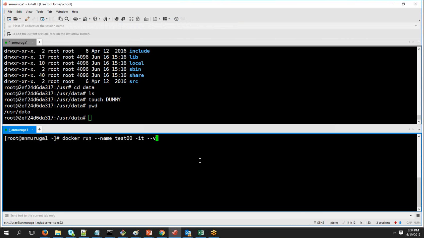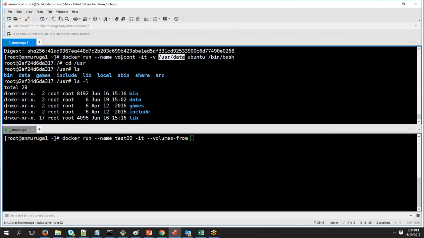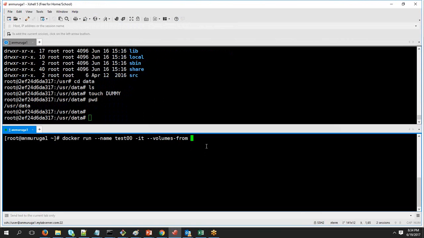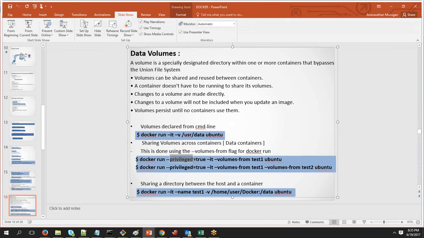So now here we will say --volumes-from and the name of the container ID or the specific name which you have given using --name. Okay, so here we have created the container using this name, correct? So if I want, I can give this here. And if you need complete control, not just access, then along with volumes-from and the name of the container, you will also give another option called privileged equal to true.